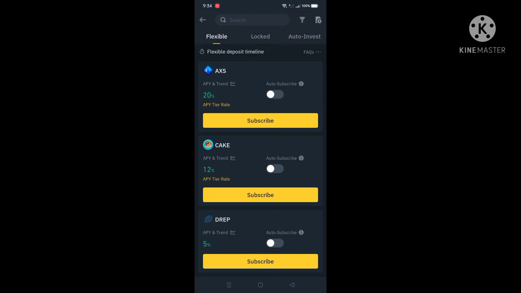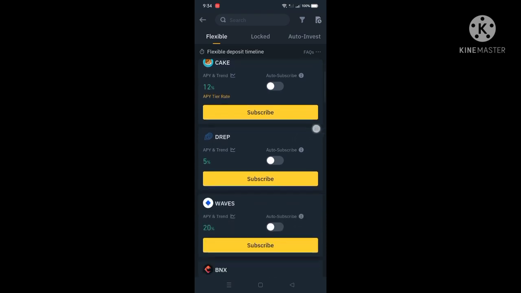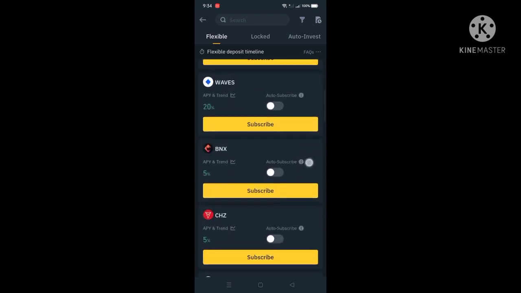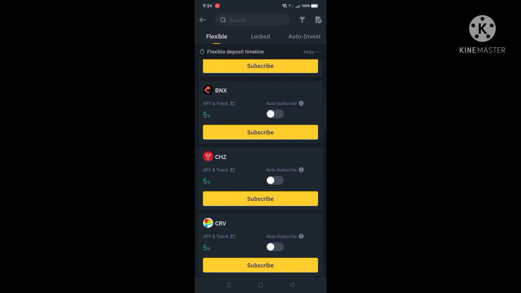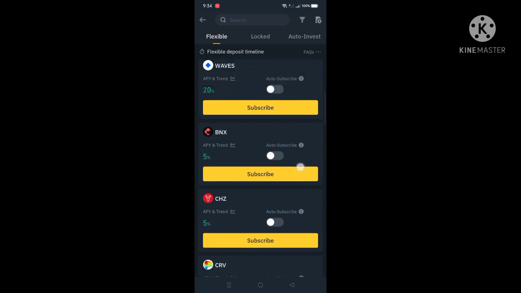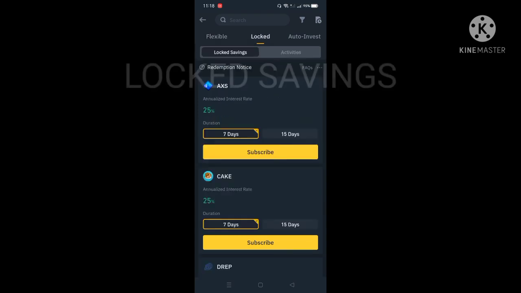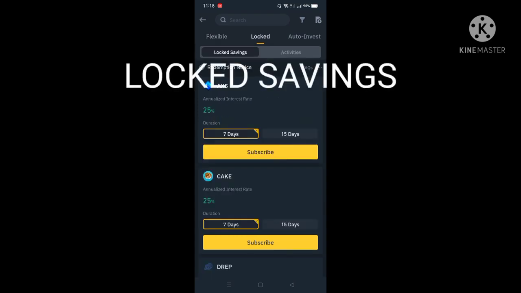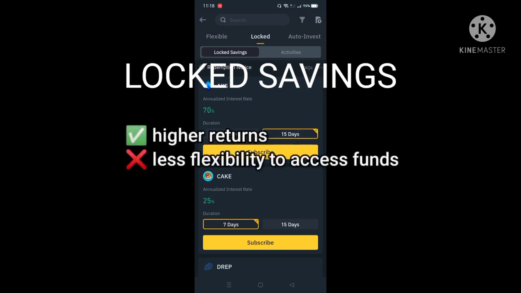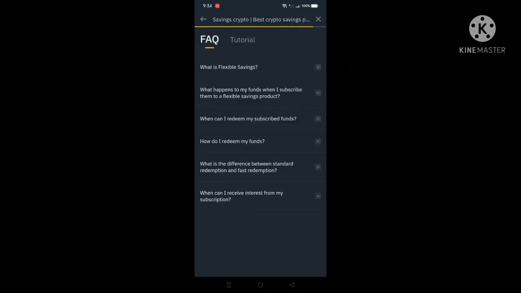Flexible savings will give you these interest rates, and I'd say these interest rates are low when compared to locked savings, which will give you a higher yield. But the difference is that flexible savings will allow you to take out your funds whenever you need it, and you gain that interest daily. While locked savings has certain durations where your funds have to be locked up for that certain period of time. You can also hover and check the FAQ section where you can find answers and a video tutorial.